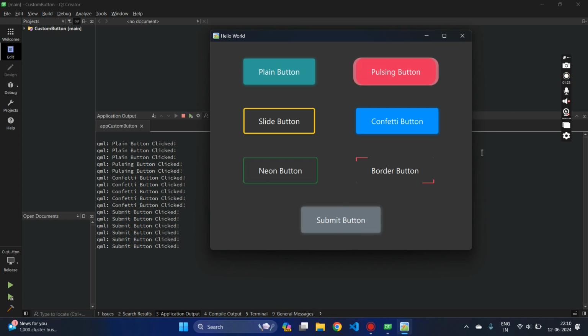So I'll show you how to implement all of these buttons in a later video. These are very simple animations. It's easier than in CSS. It's easier to animate this in QML compared to that in CSS. The properties are very simple.